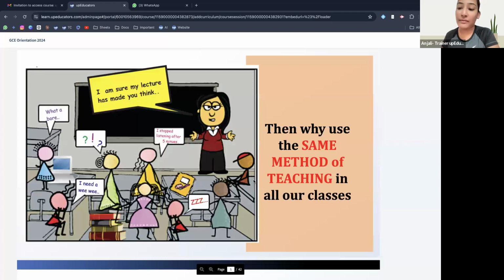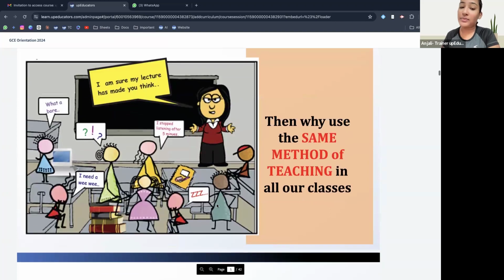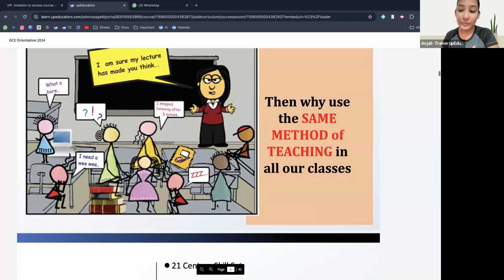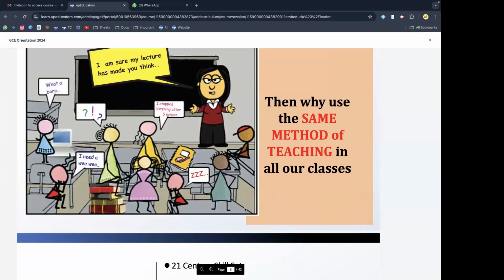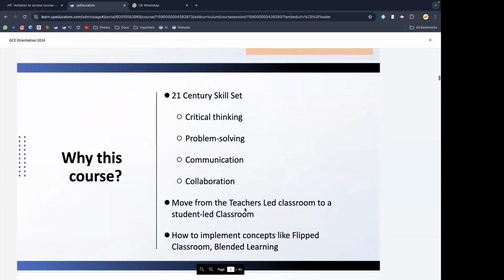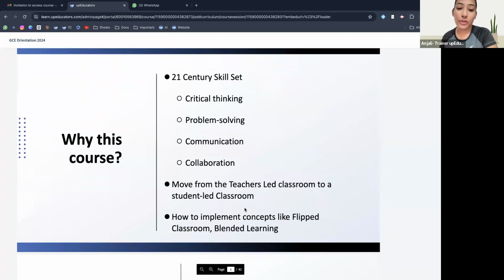The method of teaching which we have been following has to change now, because it is very boring from a student's point of view. Yes, that's true.